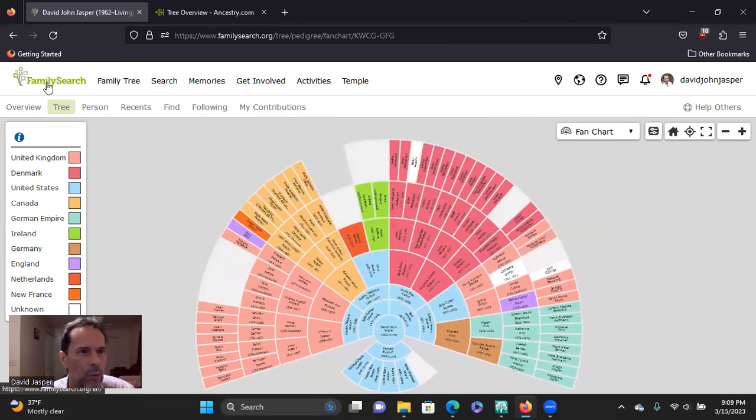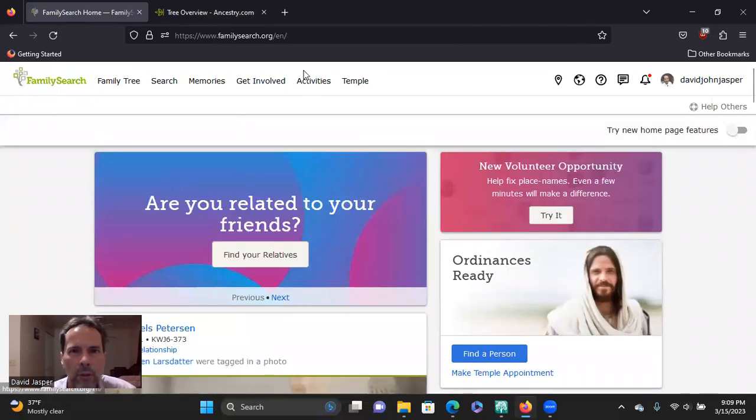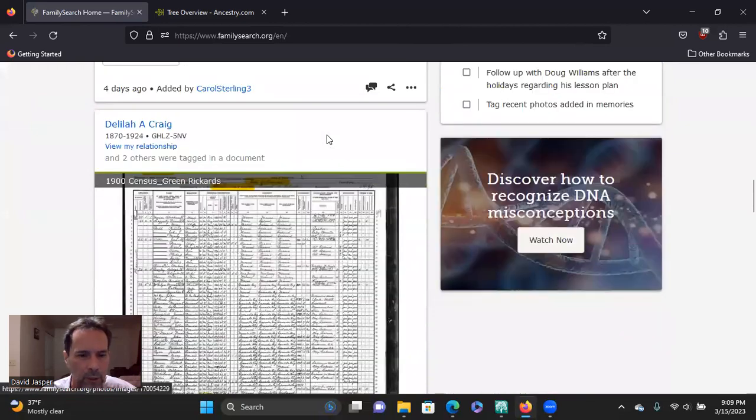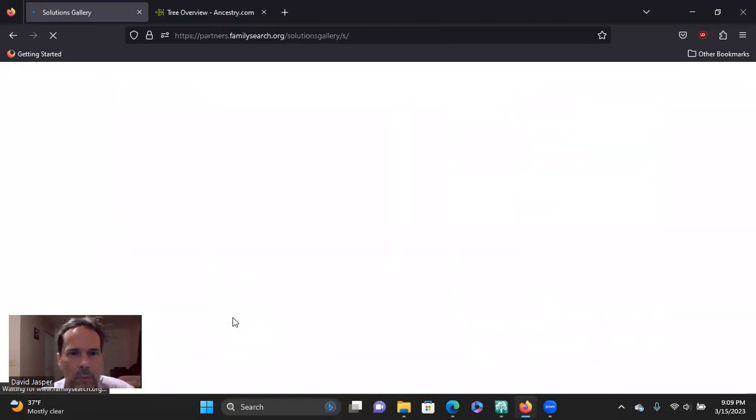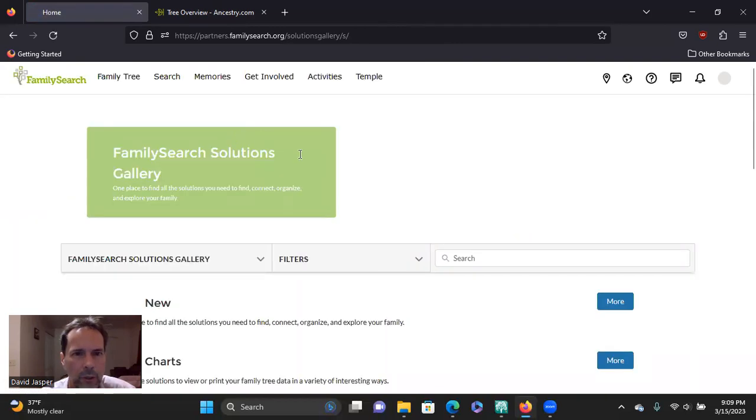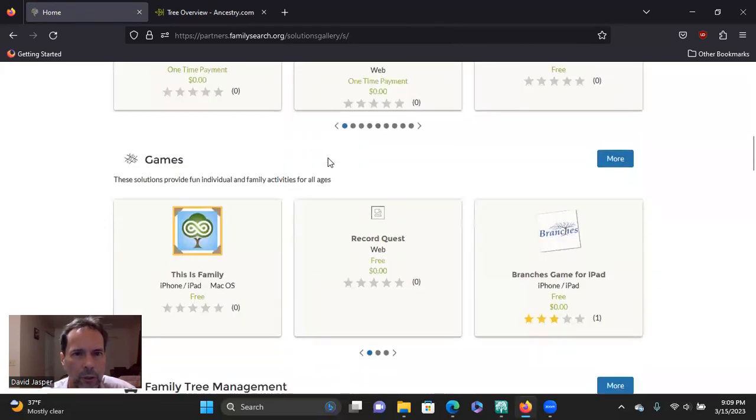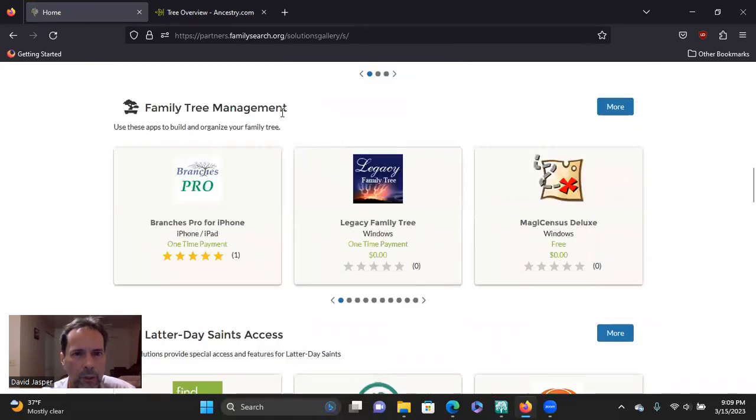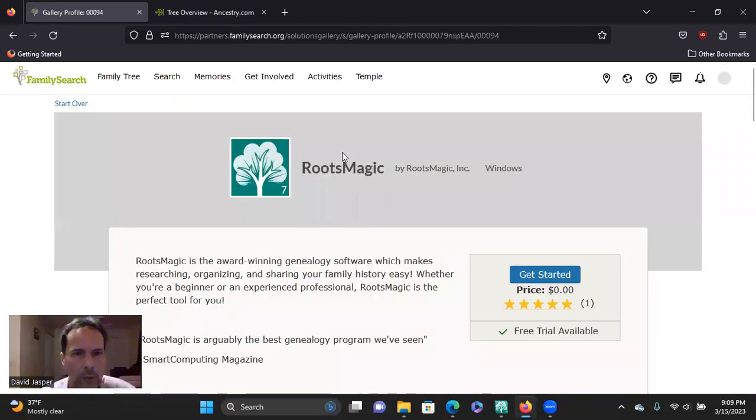So that's where I am, and here is the little trick. So what we'll do, we'll go to the FamilySearch home page. Then once that loads up, we're going to go down to the solutions gallery. At the very bottom of the page, you'll see a solutions gallery. Then it's under the tree management section. Okay, there we go. So we'll want to go to tree management. And then what we're going to look for is RootsMagic. So go ahead and click on that.